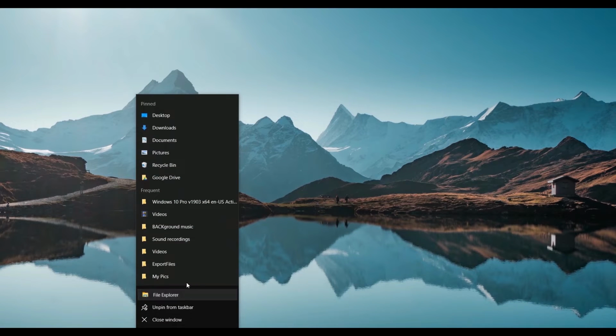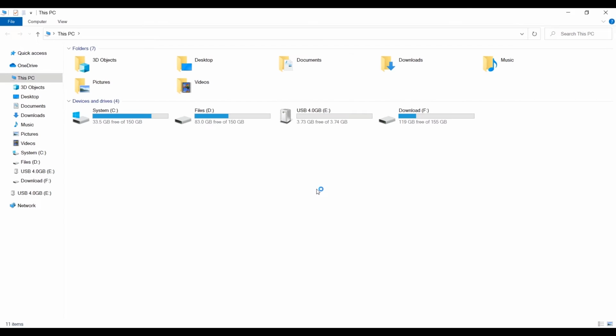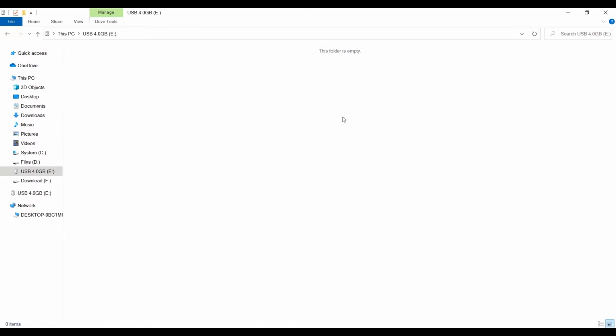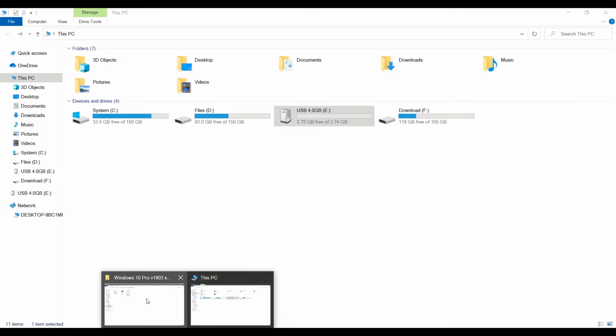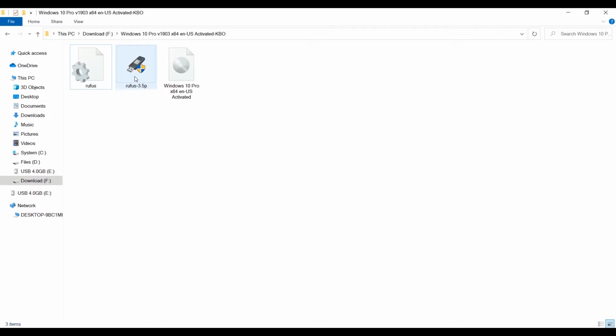Open your PC and insert the flash drive or USB with minimum 4 GB of space, but 8 GB will be a better option. Now come to the directory where your files are located and start the Rufus application.